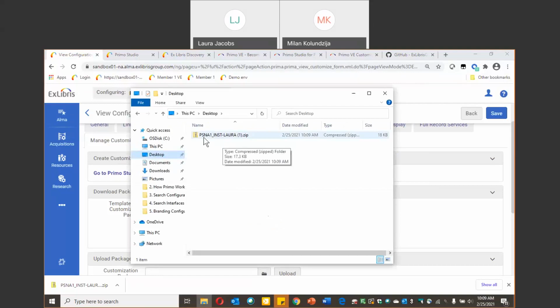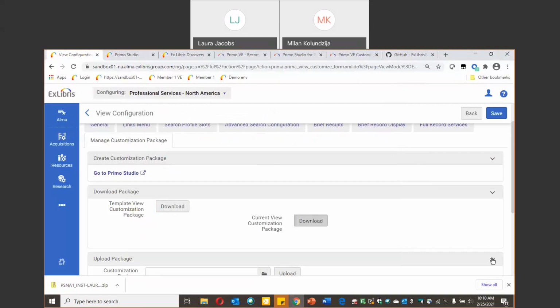And it puts the institution name here, that's psna1_inst, and then a dash, and then Laura is the name of the view. So that's how you should see it named when it downloads. So basically you don't need to do anything with it. You keep it zipped up in this instance.